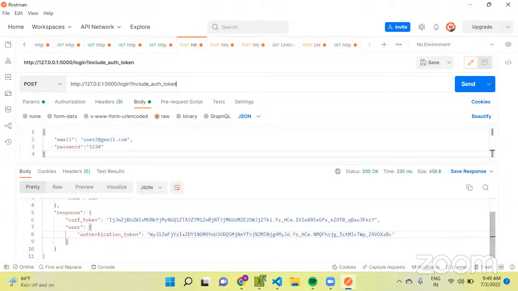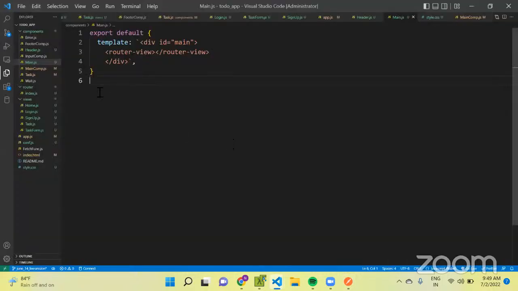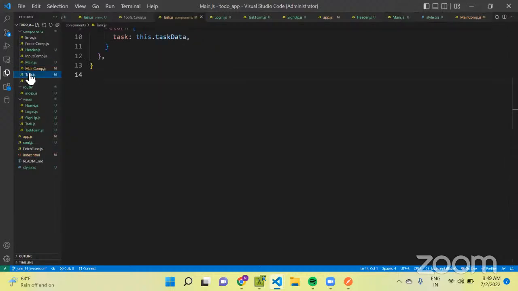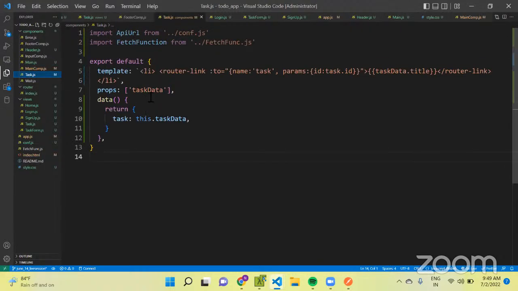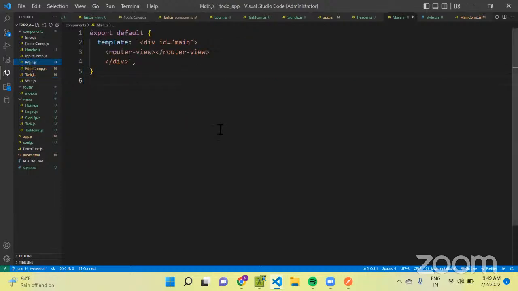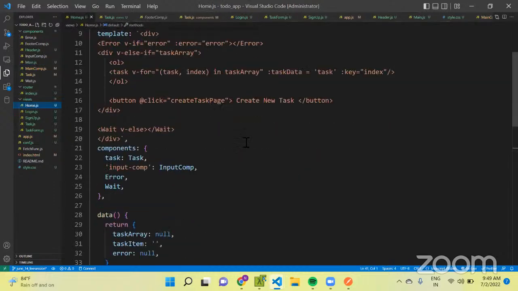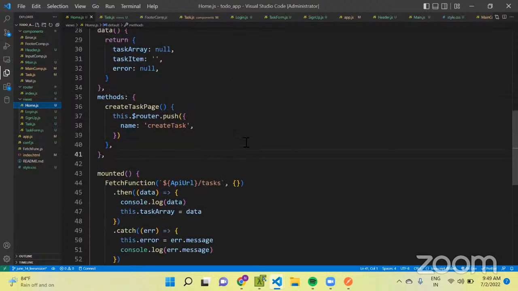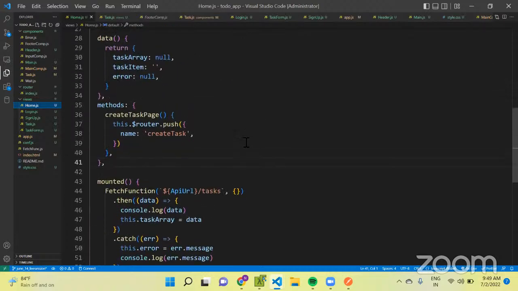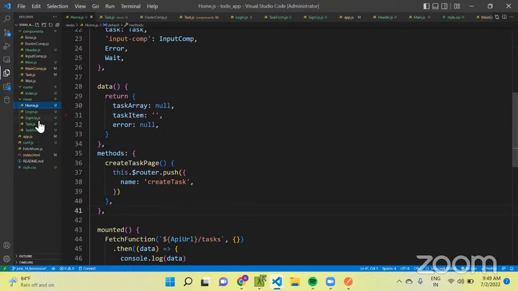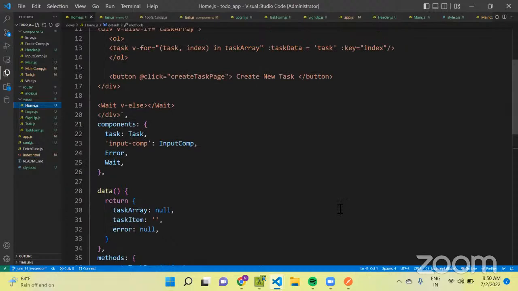Fine. So now what I will do, I will go to our application, and before I go to the task.js. Okay, main.js was the first. No, I will be seeing in the views. So if you go to the home.js, task, home.js, let's run this first.